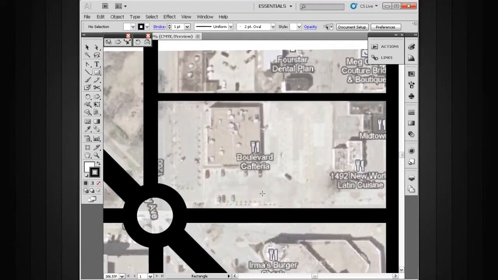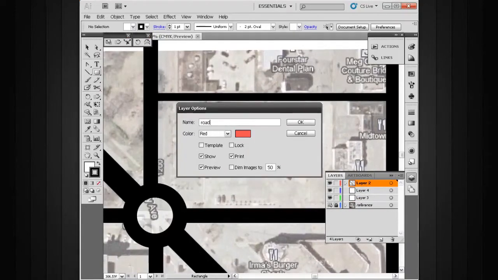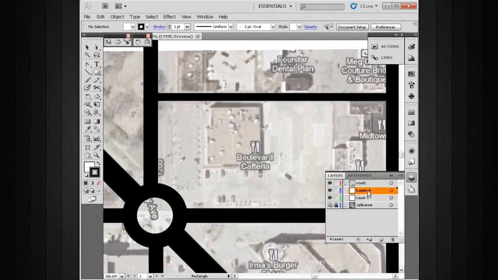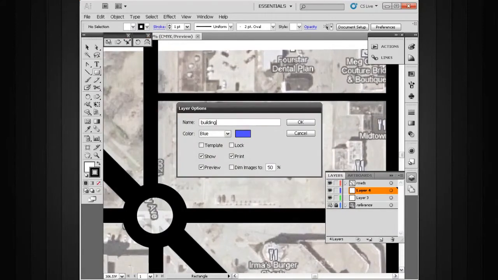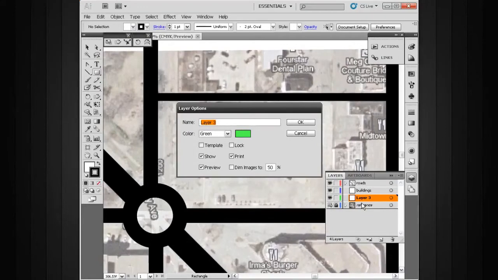I'm going to begin by drawing some shapes on top of these buildings. But before I do, let's look at our layer stack. Right now we just have one layer with all our roads on, then we have our reference layer. I'm going to add a couple more layers here. Let's move the roads to the top and call this one roads. Let's name this one buildings. Let's name this third layer terrain.